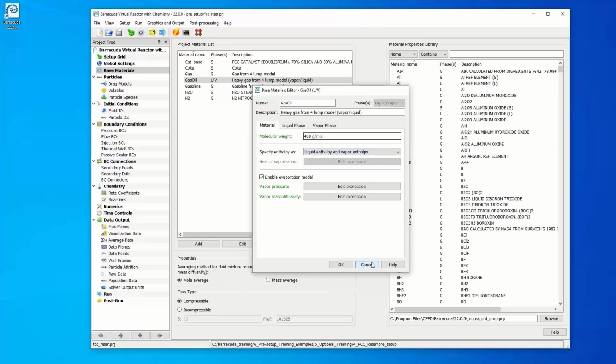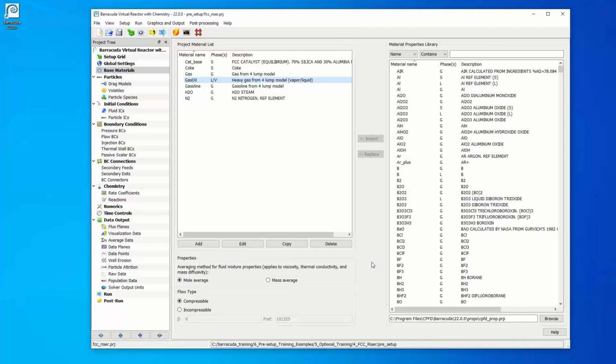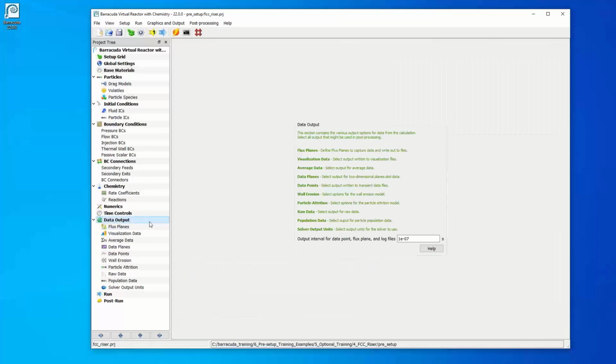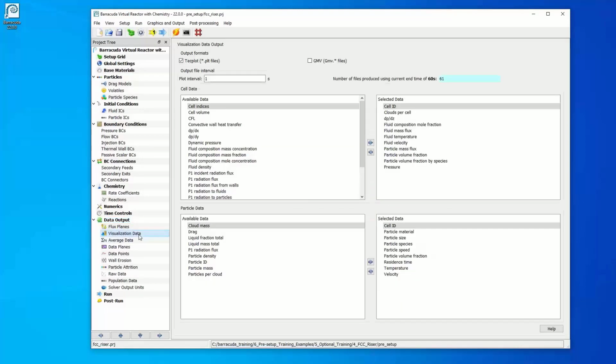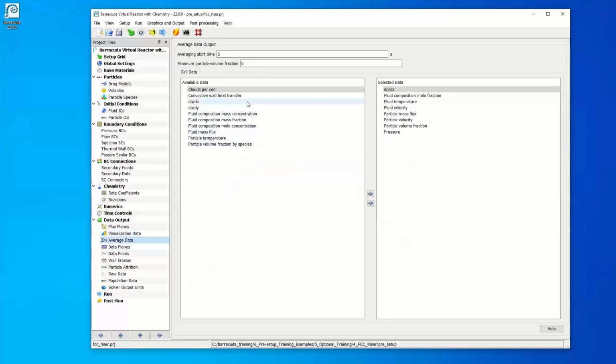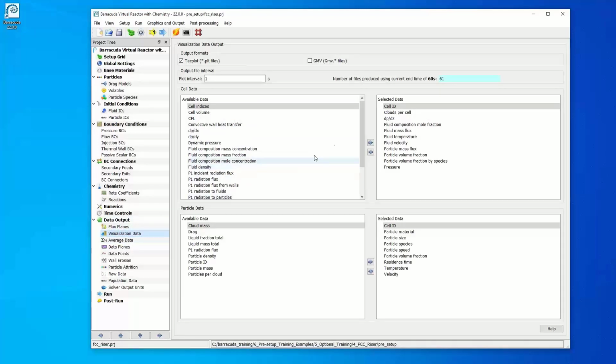So I'll exit the base materials editor now and move to the data output section of the GUI. The data output section has continued to be made more consistent and easy to use with the addition of pick lists and visualization data and average data. New output variables have been added as well to improve post-processing capabilities.